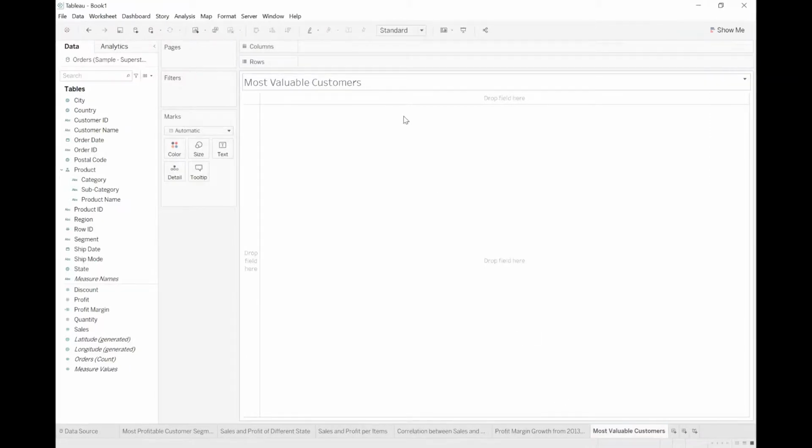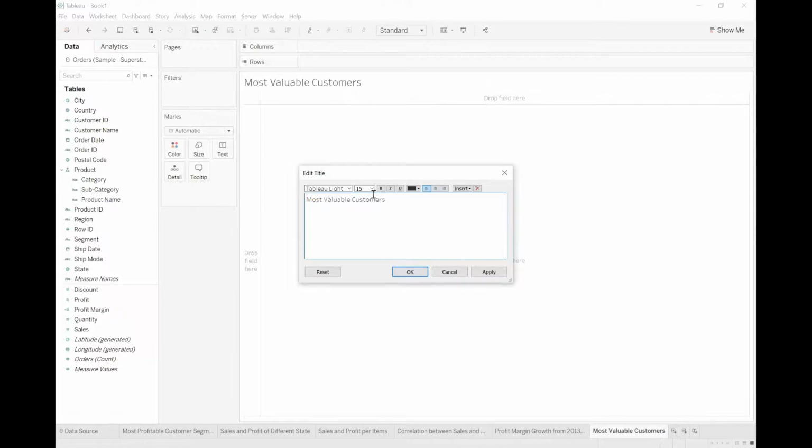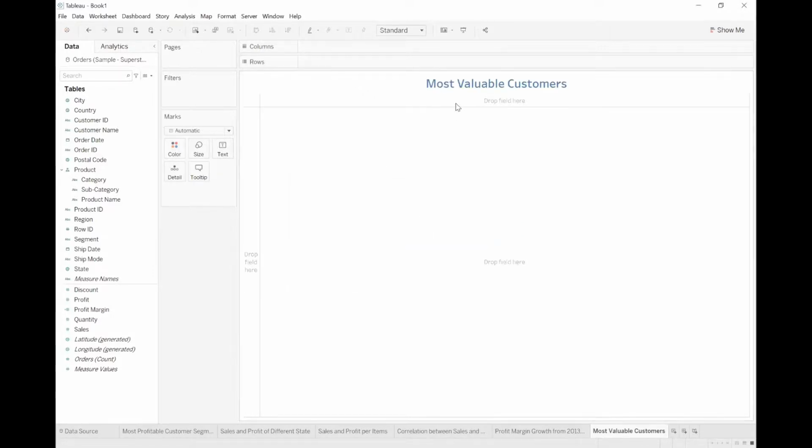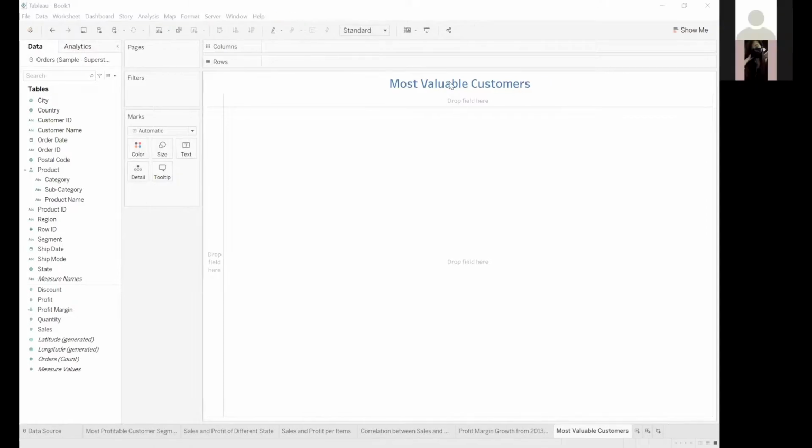So let's format this, change the size, make it bold, change to blue, and then alignment to center. Okay, so now we want to look at the most valuable customers. And in this sheet, we will cover parameter and sets. So most valuable customers mean those customers who spend the most in this store.